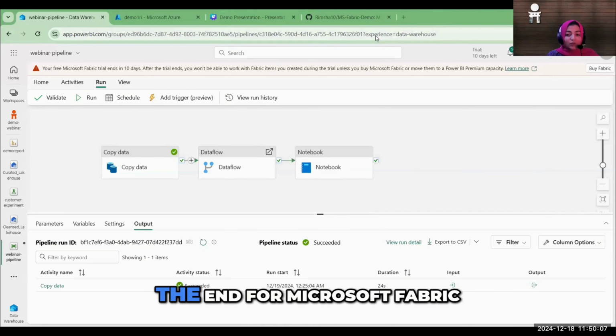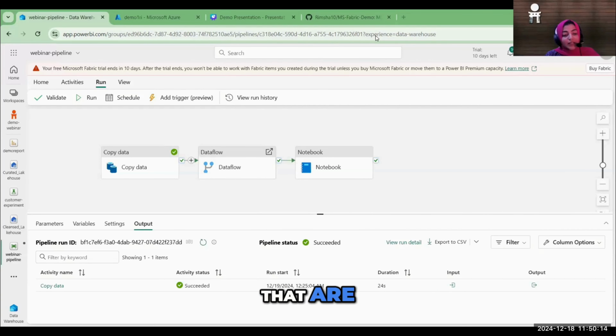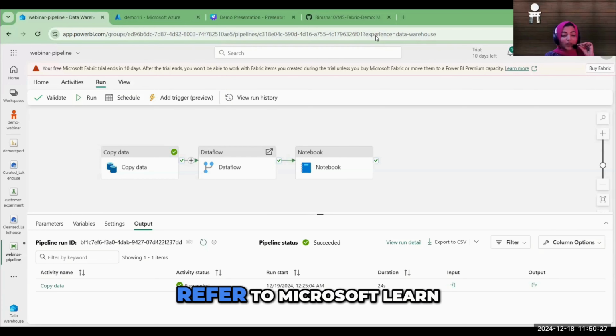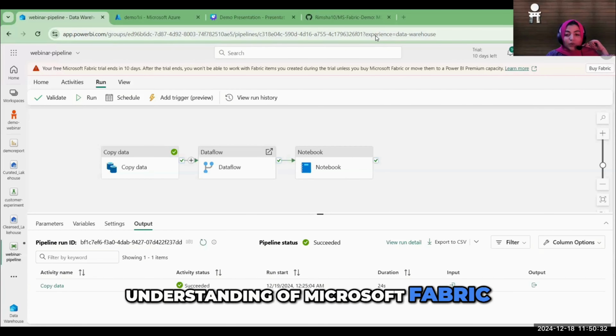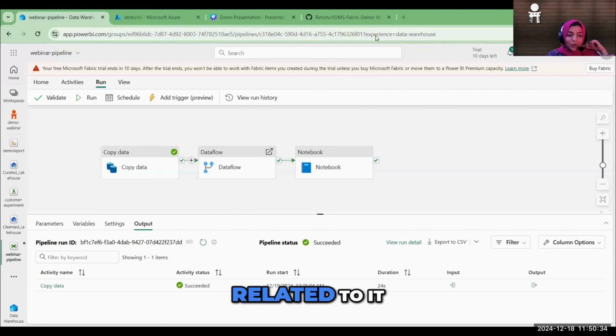Well, this is not the end for Microsoft Fabric. You could explore various features that are in MS Fabric. You could also deepen your understanding and dive deeper into it by referring to Microsoft Learn to get more understanding of Microsoft Fabric. You could also explore the certifications related to it.